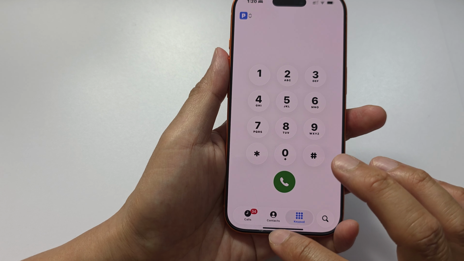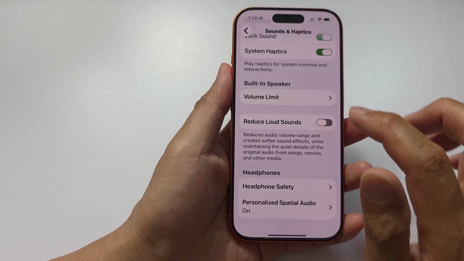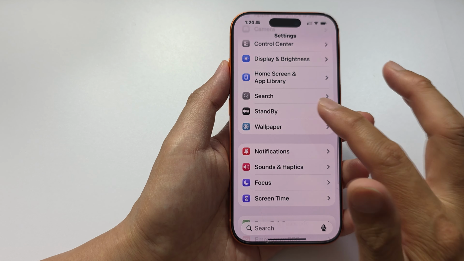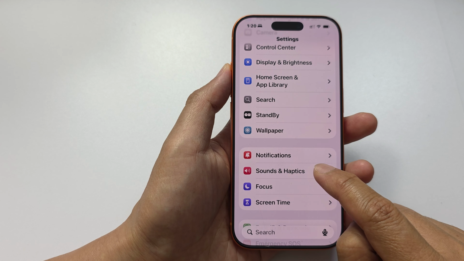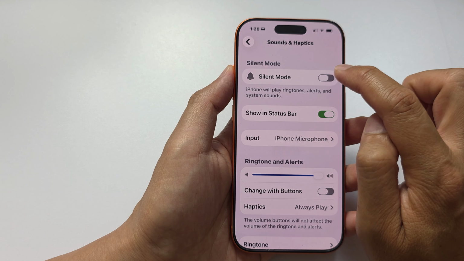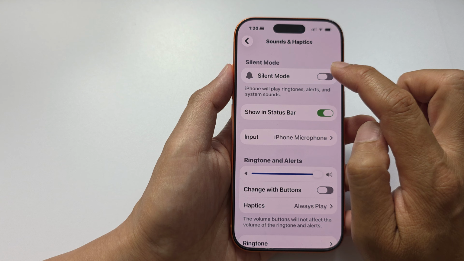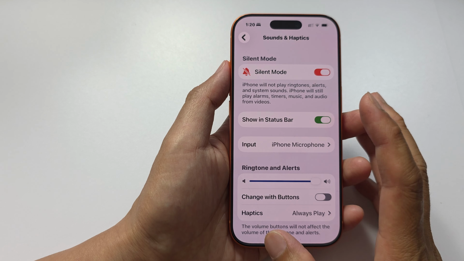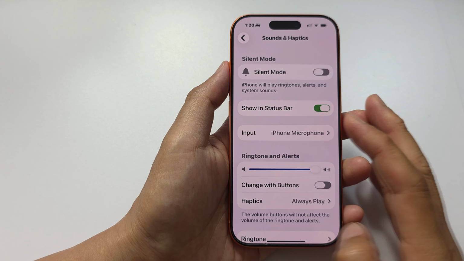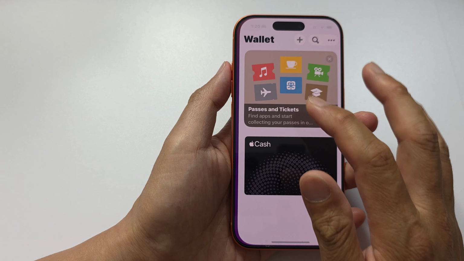Okay, the other option is to go into settings. Now in settings, you want to scroll down and tap on sounds and haptics. And at the top here, just tap on silent mode to switch it on. And this will allow you to quickly silence the keypad. So if I turn it off, you can hear the sound. If I switch it on, it will not play any sound.